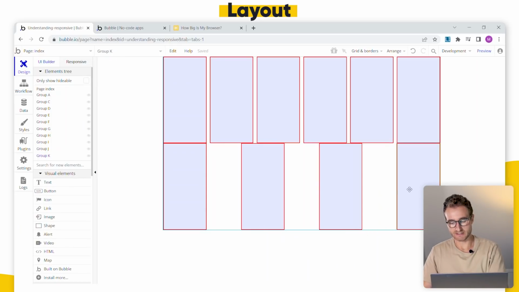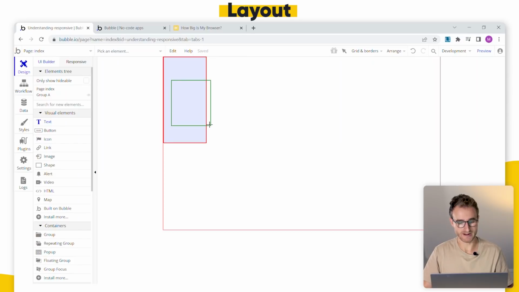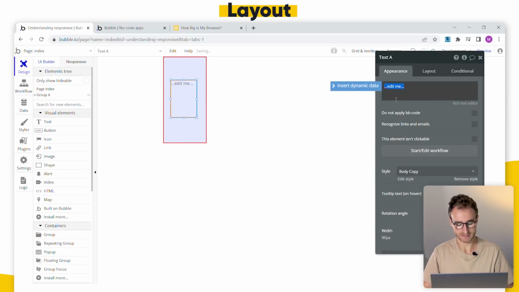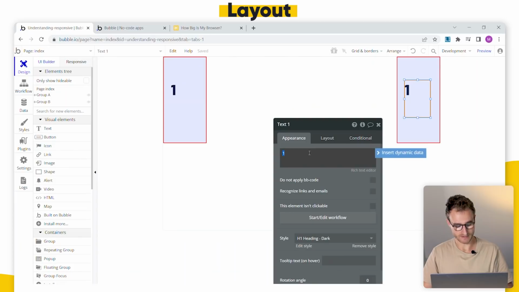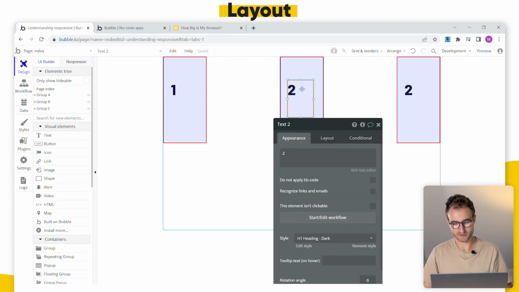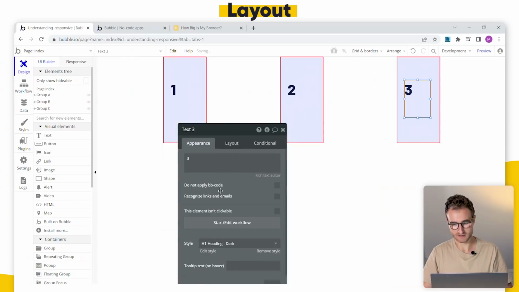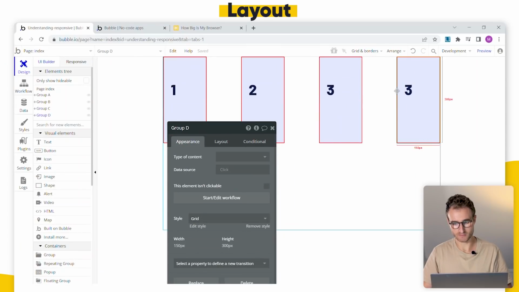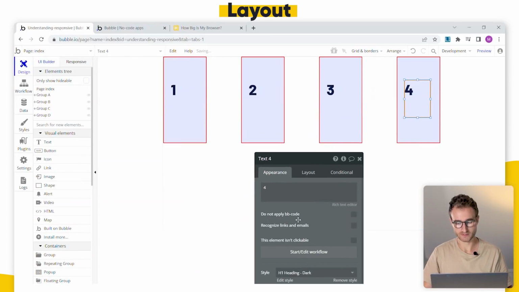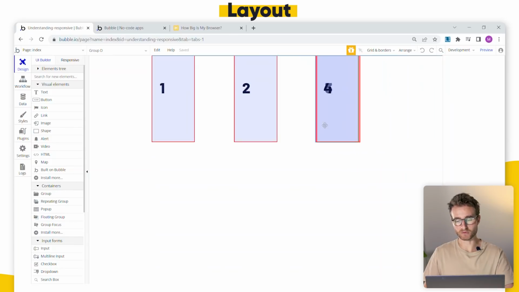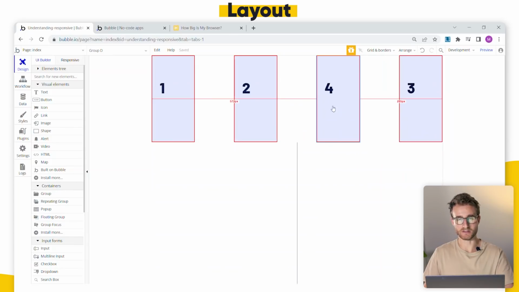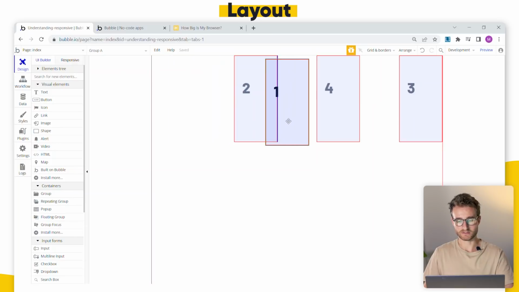Now, I'm just going to delete these guys again, and I'm going to add a text back in here so we have a number so we can identify these groups. And I'm going to make this guy number 2, add another group. This will be number 3, add another group. This will be number 4. Okay. Now, what if I wanted to change the order of these groups? Well, pretty easy. Bubble just released a feature that lets me grab one of these items and drag it to another place in the row, as so.